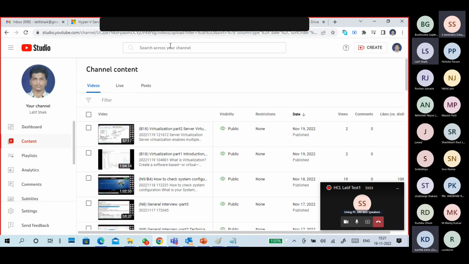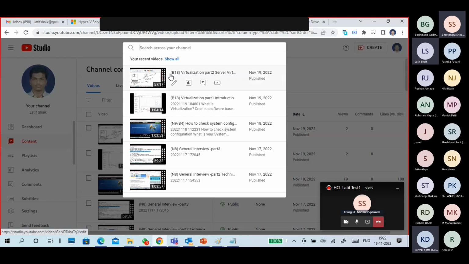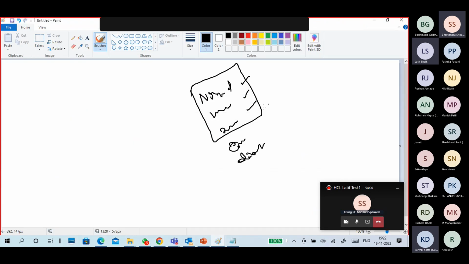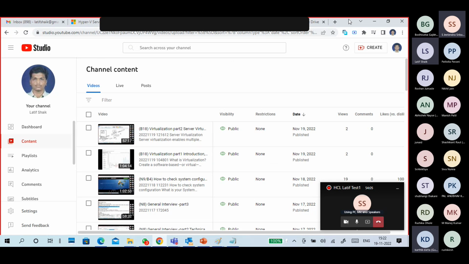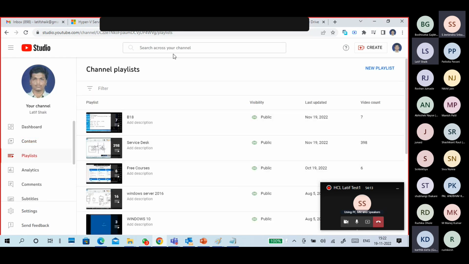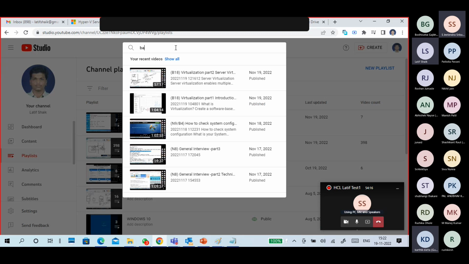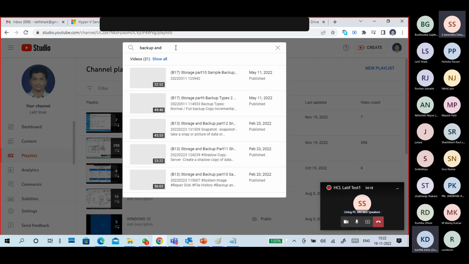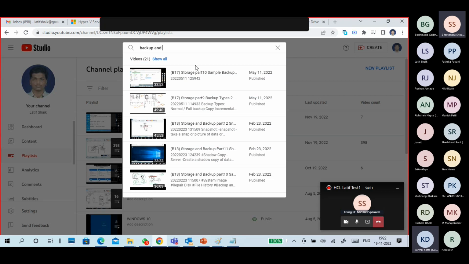You know where to search. Here you can search for batch 17. I think I explained in batch 17 what normal backup and copy backup are. You can go directly to my playlist, batch 17, and there you can search for backup, or type backup. Type of backups. Practical. This is a practical implementation of backup.